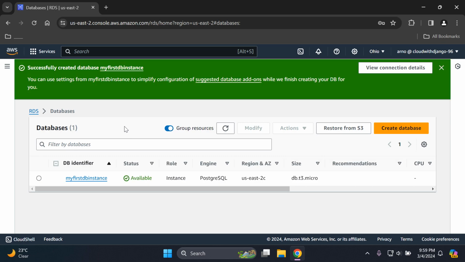All right, so welcome back. So as you can see, our database was successfully created. We can see a green notification message, and we can also see the status for this database is available. So make sure that you can see this green check mark and that it is available, your database, and that you got this notification message.